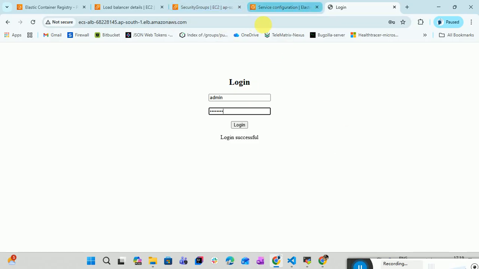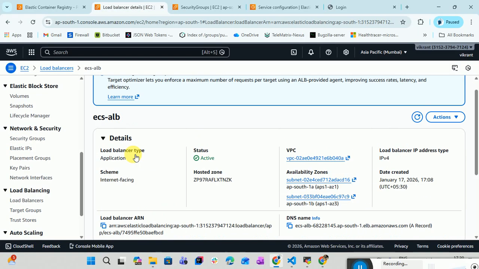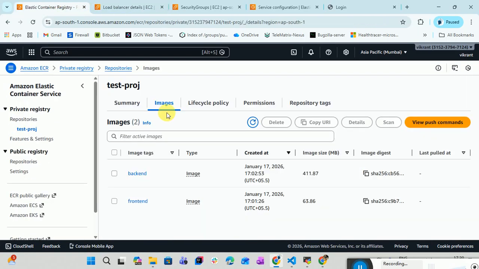I'm going to show some more things. As I told you, our clusters are running on private subnets, and I am going to show you some more things, and also tell you what things are created. First, I am going to show you the VPC.